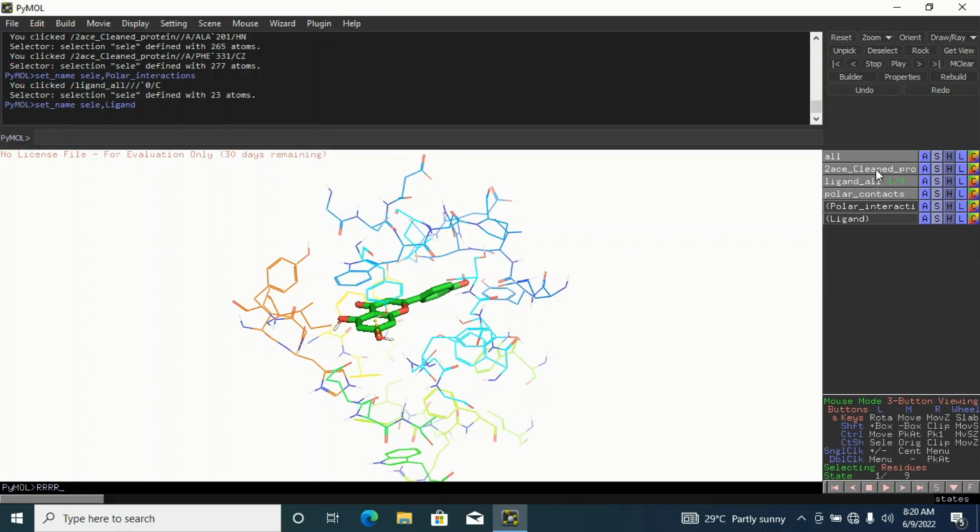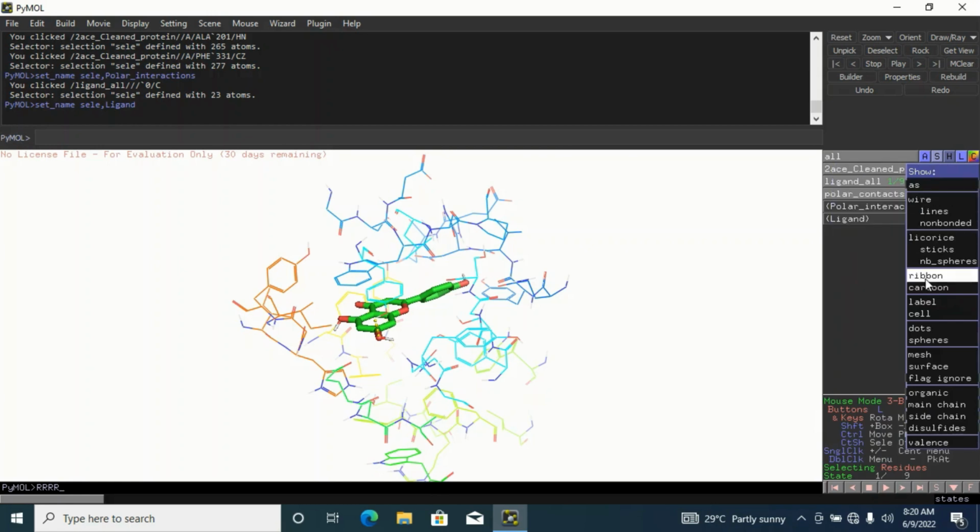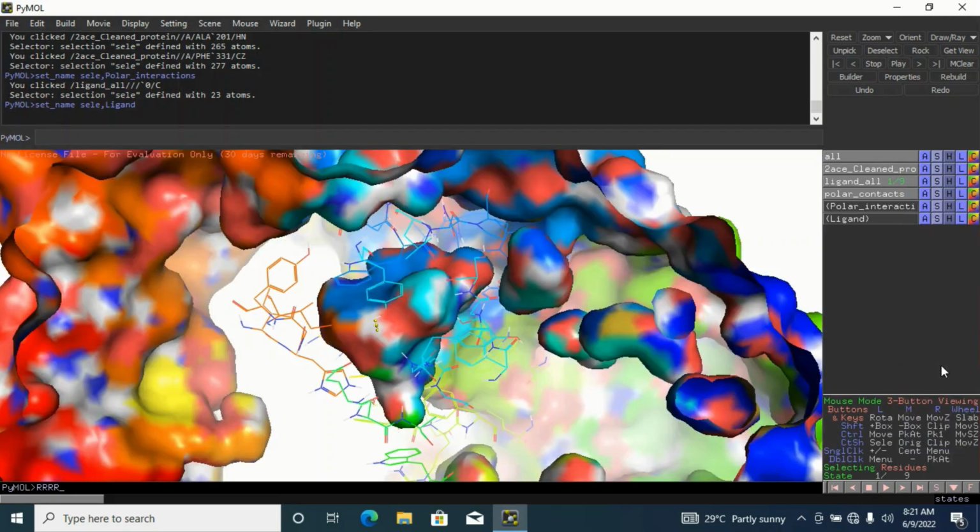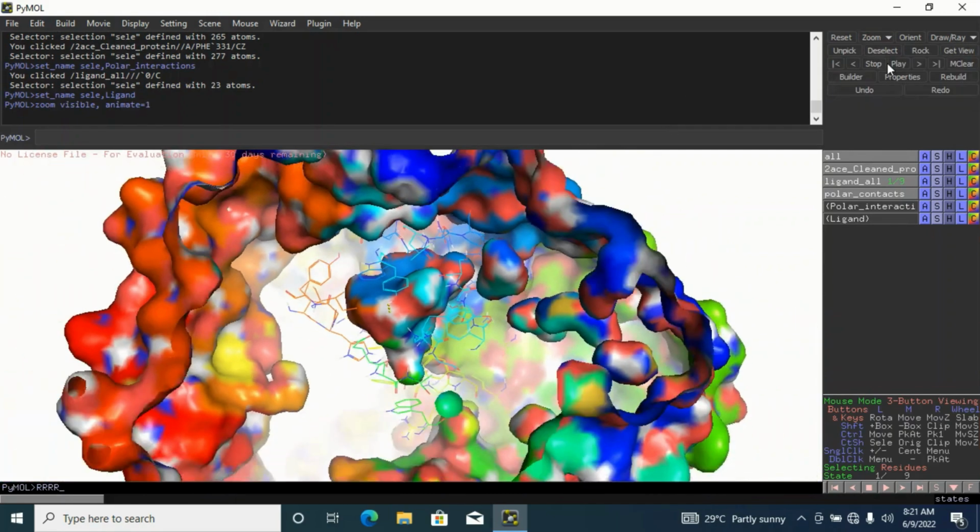This is the 2-ACE protein. I'll simply go to the show menu, and I will say show surface. You can show every other thing. If you want to return to cartoon, ribbon, and the rest, you can show here. But my task here is to generate the surface view, or the 3D view of my protein and ligand interaction. All these are different views you can generate. I'll simply click on surface, and once I click on surface, it has generated my surface. I'll simply go to zoom back or zoom to visible.